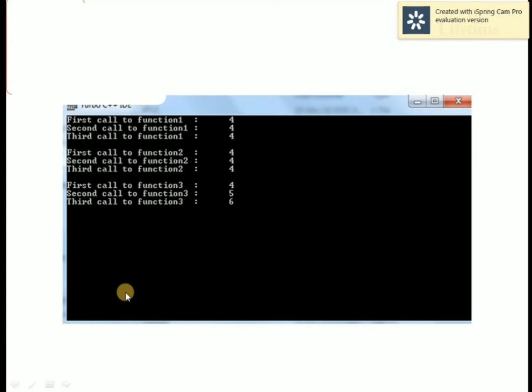See the output. First call to function 1 gives 4, because a was initialized to 3, then a plus plus is 4, and 4 will be printed. Then on the second call to function 1, as it is automatic, it will not retain its previous value, so again it is initialized to 3, then a plus plus is 4. Same in case of the third call, and same in case of these register variables.